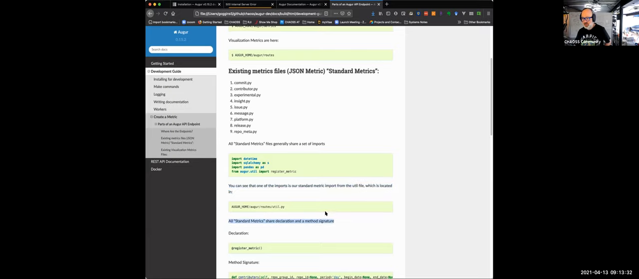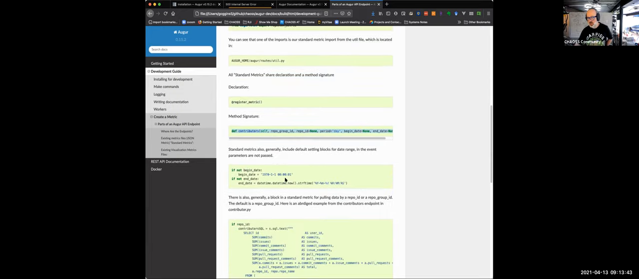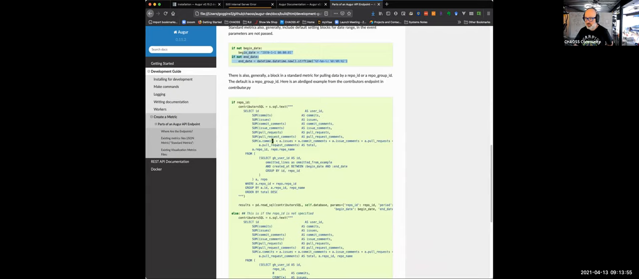All standard metrics also share a declaration and a method signature, as we said, register metric. This is the method signature that they share. And then they also include a default setting block for date range in the event parameters are not passed, basically from the beginning of time to this moment in time. 1970 being the beginning of time for computers.